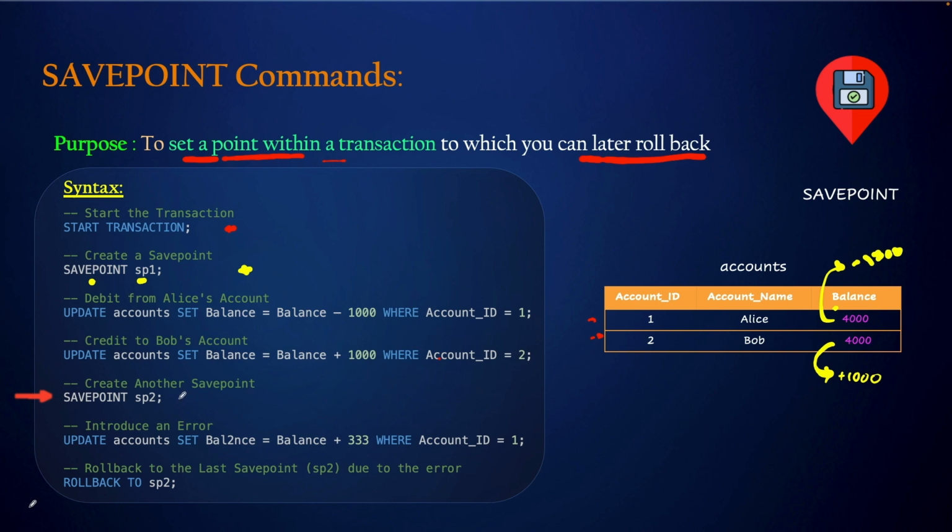Here you are creating the second save point and its name is sp2. Since we introduced an error here in the balance keyword, this statement will give us an error.